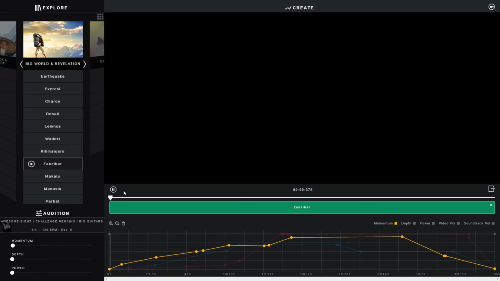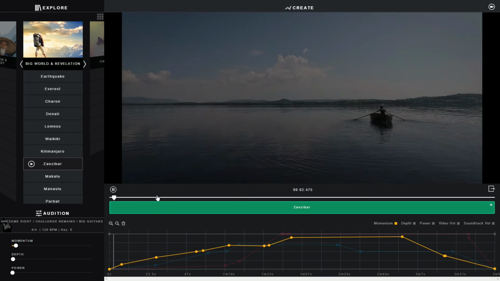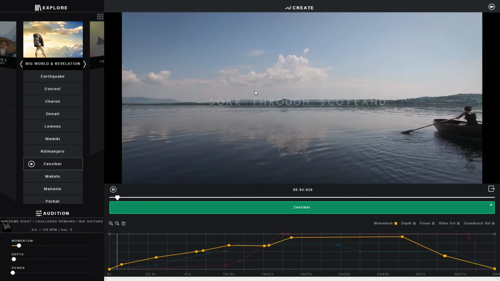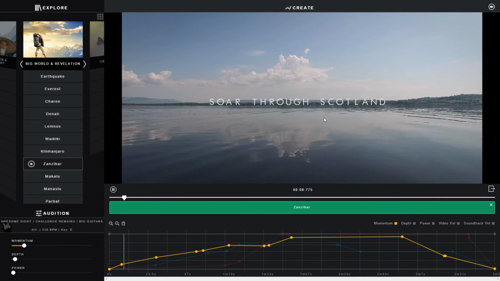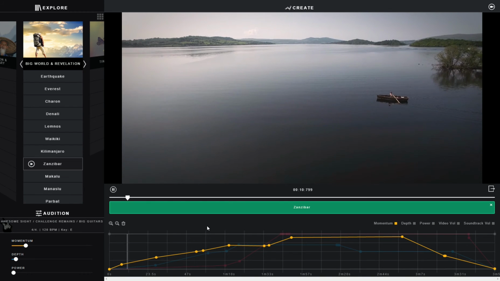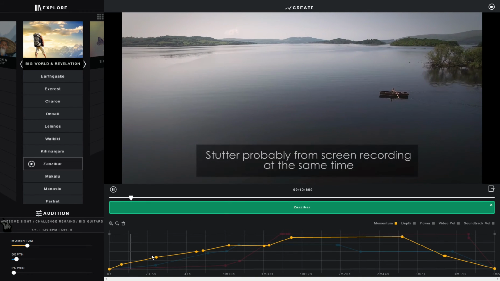So let's have a quick playthrough, and you can see that it gives a nice smooth playback, so you can actually see what's going on in real time in the video. It doesn't really seem to be dropping any frames or anything, which is cool. A little bit of stutter, but nothing major.